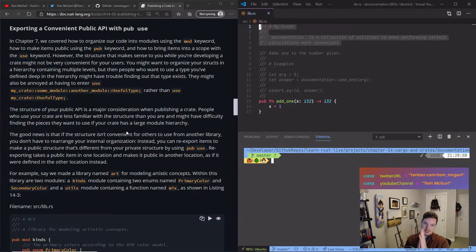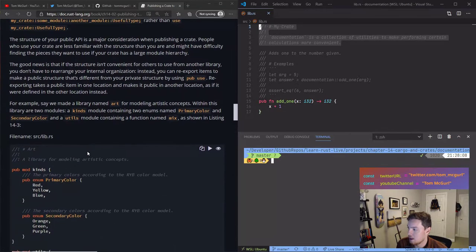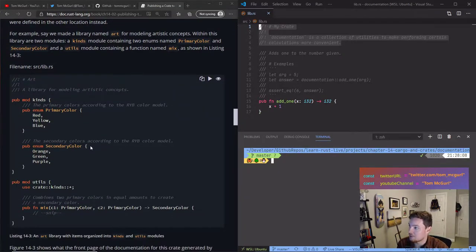Yo, it's exactly like index.html for the JavaScript people out there. Come on. And we have this in Python too, right? Similar thing. Re-exporting takes a public item in one location and makes it public in another location, as if it were defined in the other location instead of the original. For example, say we made a library named Art for modeling artistic concepts. With this library are two modules, a kinds module containing two enums named PrimaryColor and SecondaryColor, and a utils module containing a function named mix.